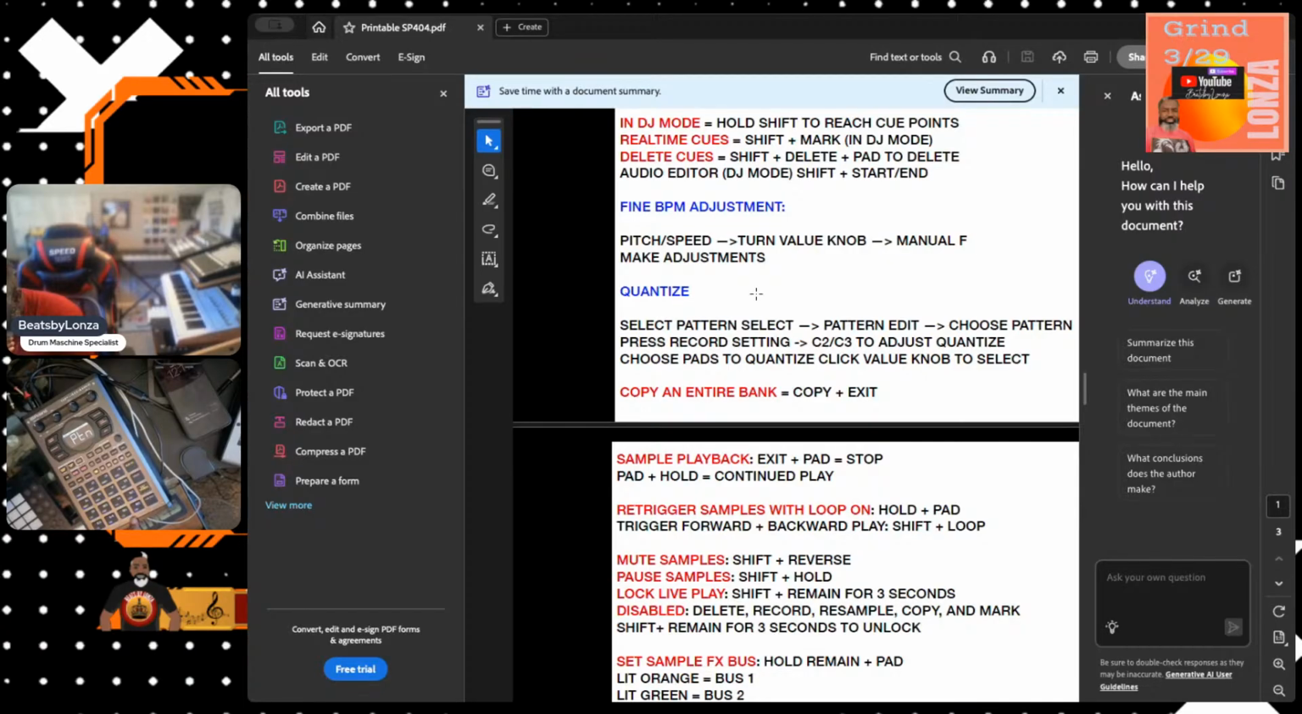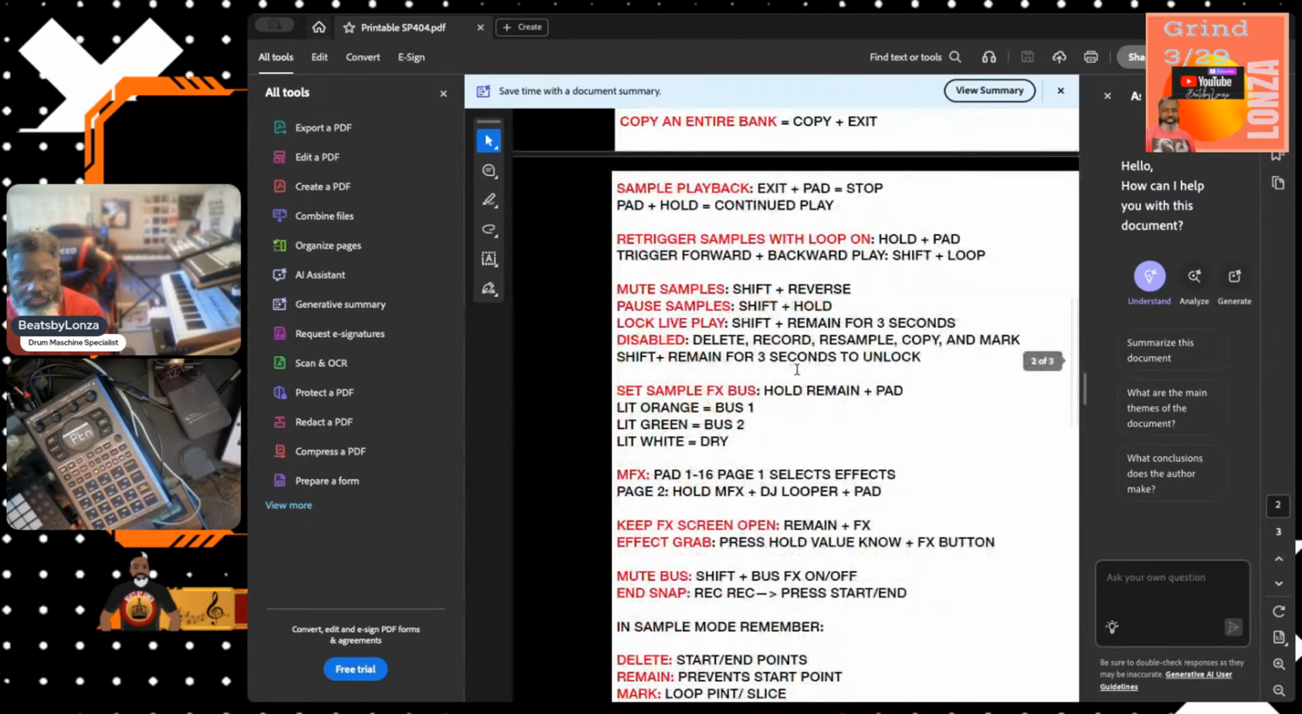Utility, import, pad setting, effect setting, metronome, count, tap, exchange, fixed velocity, chromatic, cue, pad link, mute groups. So yeah, that is what I need to do. It don't tell me exactly how I need to go about doing it. But anyway, what else is on this sheet? Let's go back through the sheets.